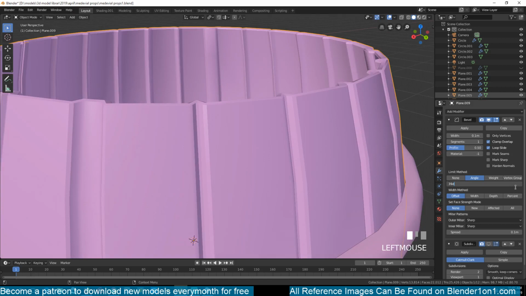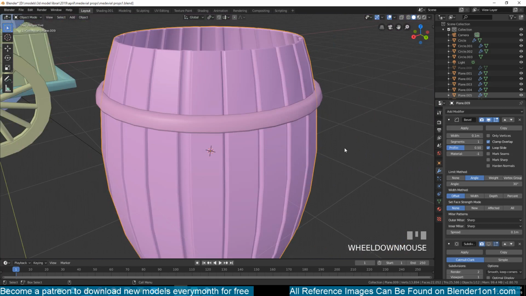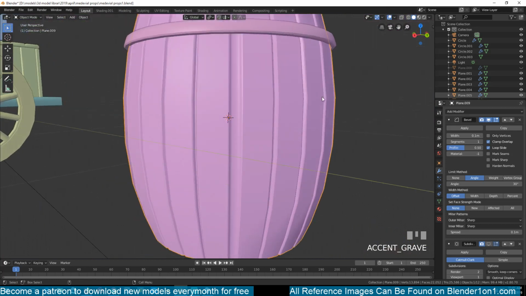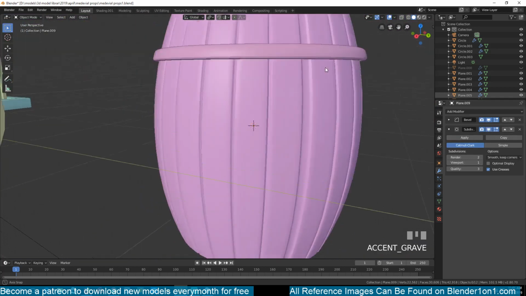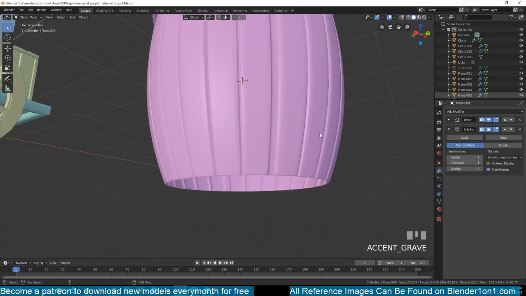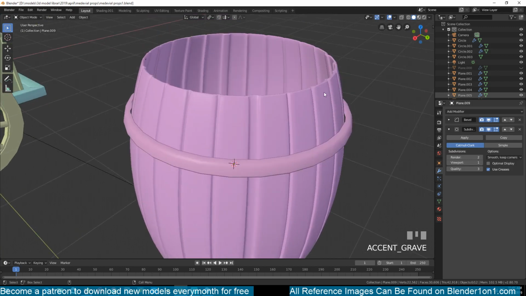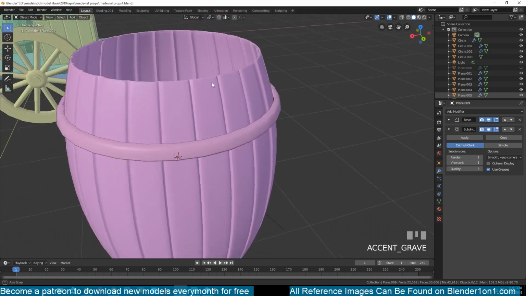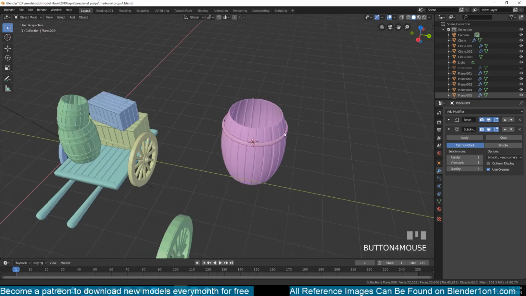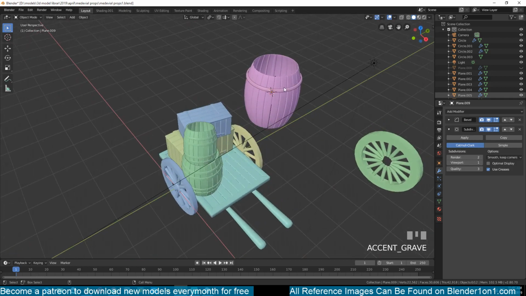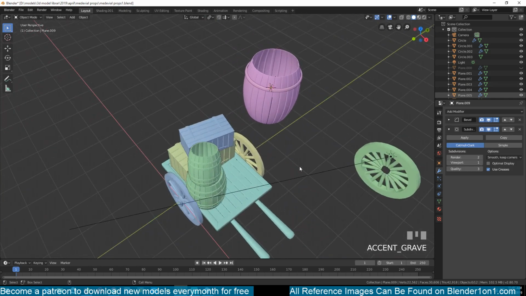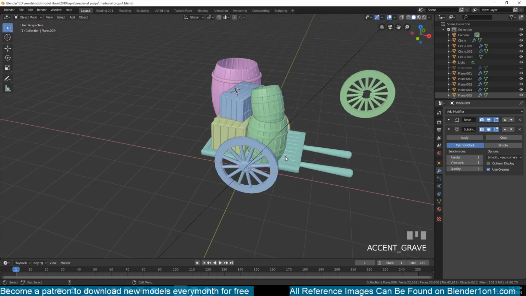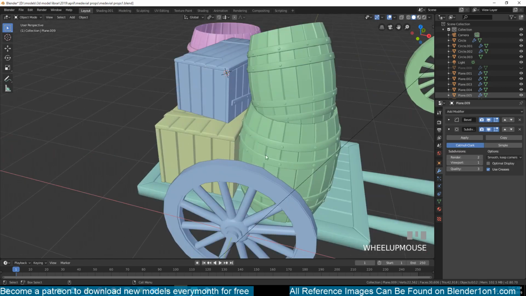So let's leave it at 30 because I think that's a better angle that captures the creases without affecting these rings. If we turn on the subdivision surface, you can see that we have a very rounded barrel, but we still maintain those creases in the barrel. Everything else here is very simple. I think that's it for the tutorial. If you want to watch how I did everything, you can just watch the time-lapse version of this. Thank you.